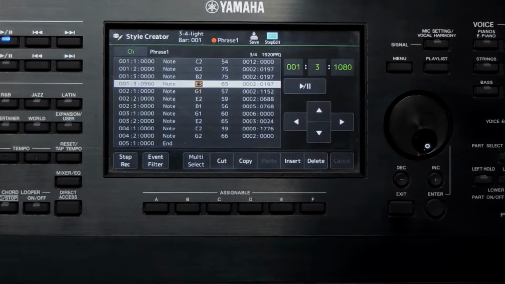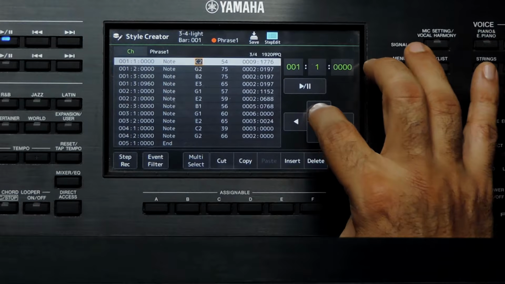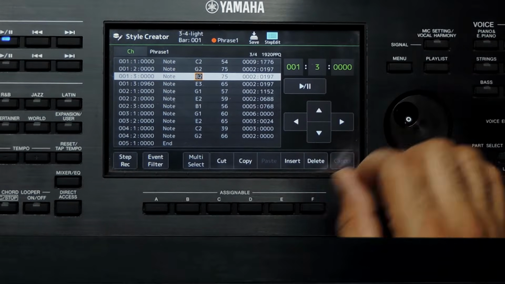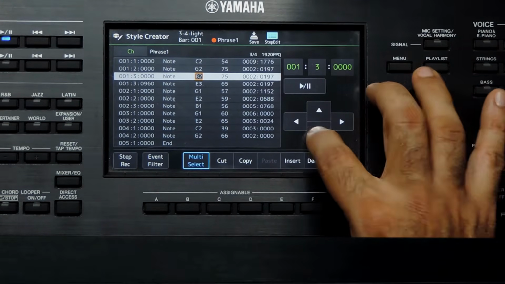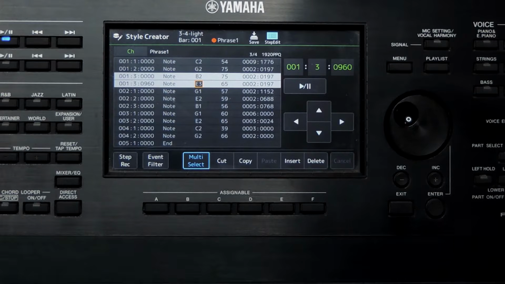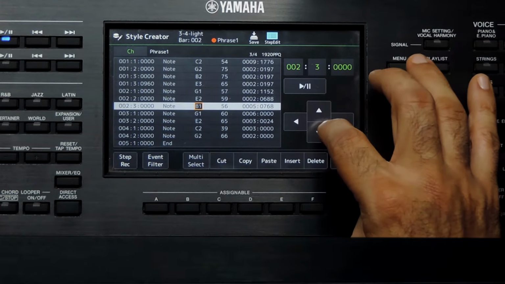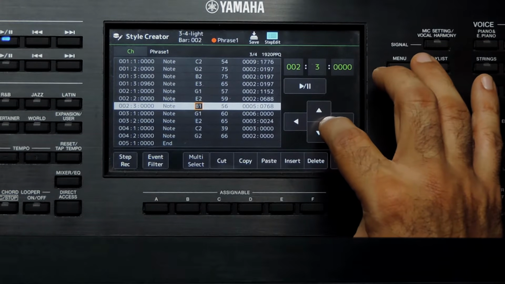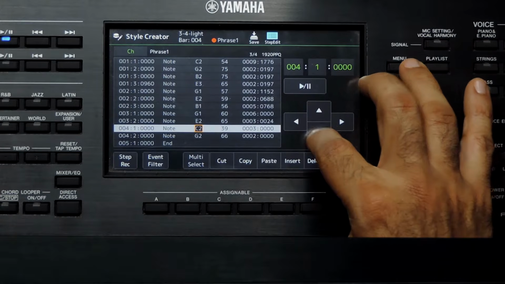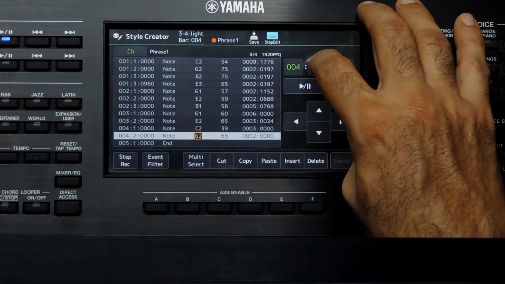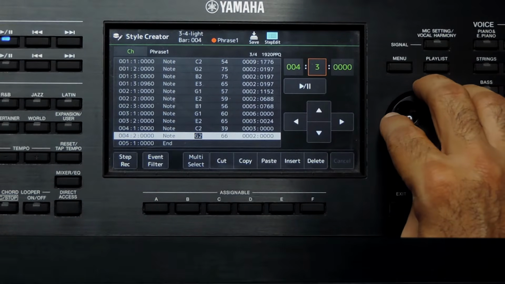Next option is copying notes. You can select multiple notes together and copy and paste them into another location in this track. Press Multi-Select. Now we can select multiple notes together. Press Copy. The notes are copied. Now select the location to copy these notes to. It will copy the notes to the exact starting position we selected. I am going to copy them to 4th bar, 3rd beat.